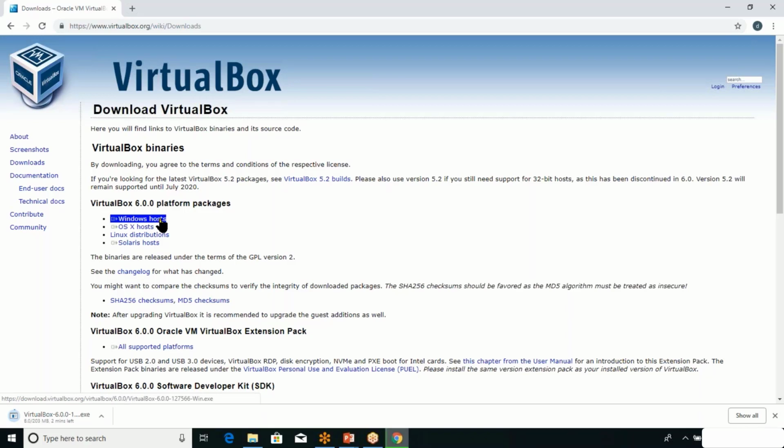Oh, you have the latest version, VirtualBox 6.0.0.1. So I'm going to cancel that. I already have that downloaded and installed.